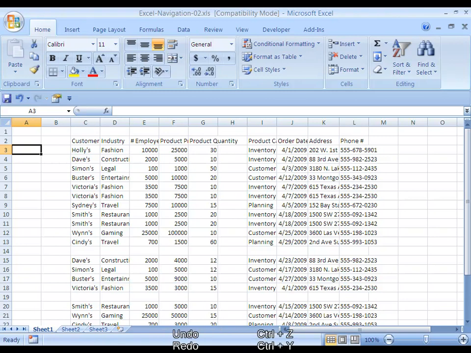Another key that is the same in Excel and pretty much any other Windows program is the undo and redo function. Undo undoes the last action that you performed, and redo reperforms it again. The shortcut for undo in any Windows program is Control Z. So Control Z, and we see that our Holly's is now back there. And then to redo it, we press Control Y, and now we see that it's gone. So Control Z to undo and then Control Y to redo. It works in any Windows program, including Excel. You'll find yourself using it all the time in Excel as well.